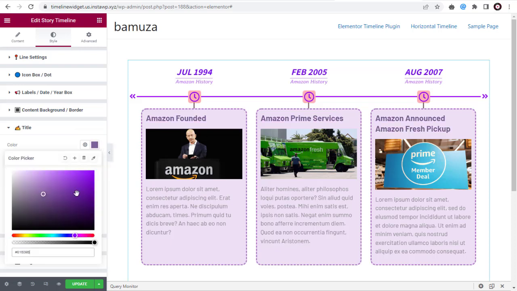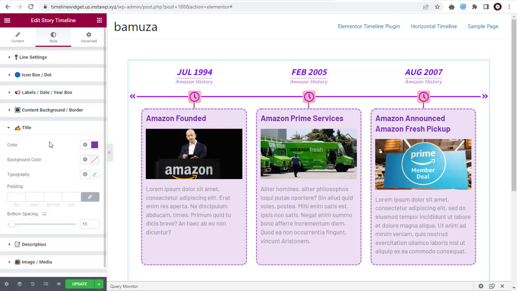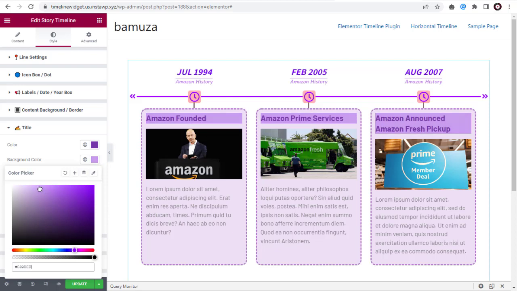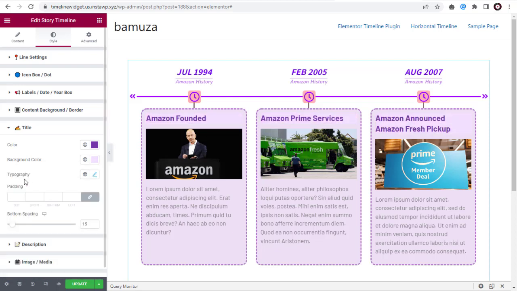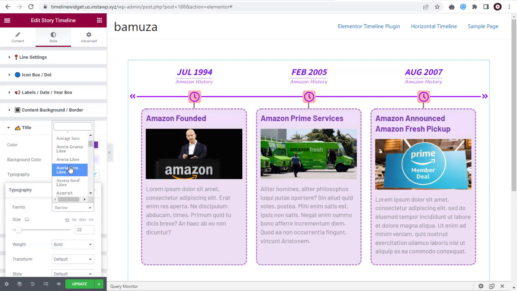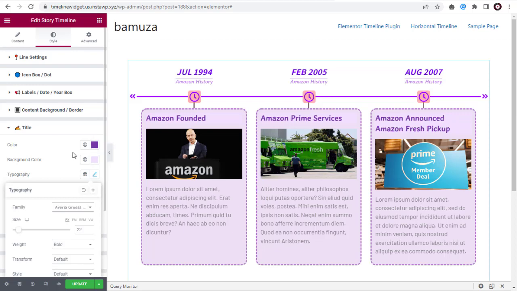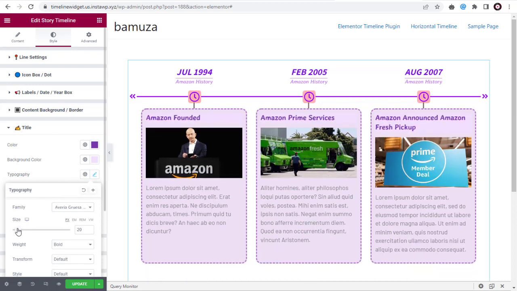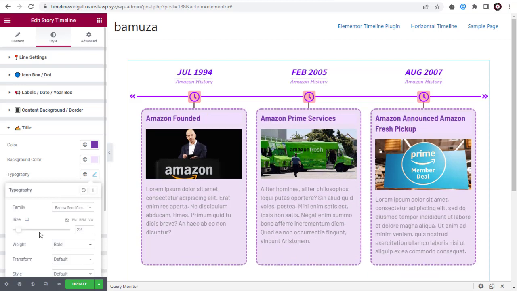Under title settings, we can change the color of the title text here. Here we can add a background color for the title text. Next, we can change the typography of the title text here. We can select the font family here. We can change the size of the font here. We can change the weight of the font.